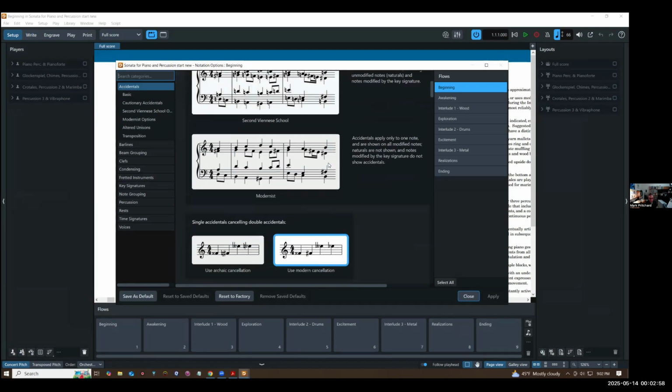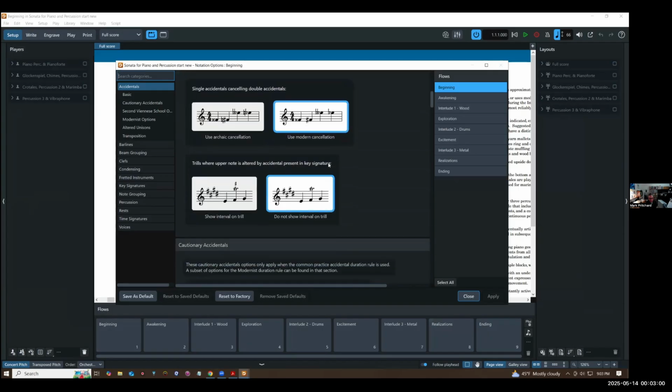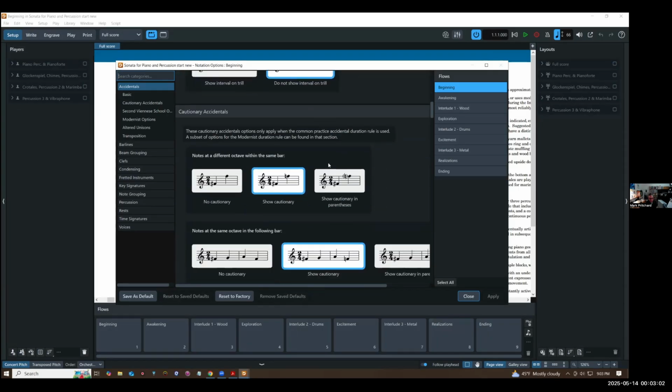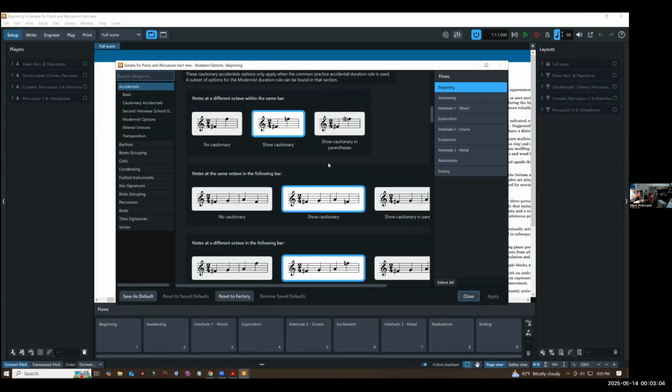1, 2, 3, 4, 5, 6. I mean, it goes on. And on. Well, this was in Sibelius.